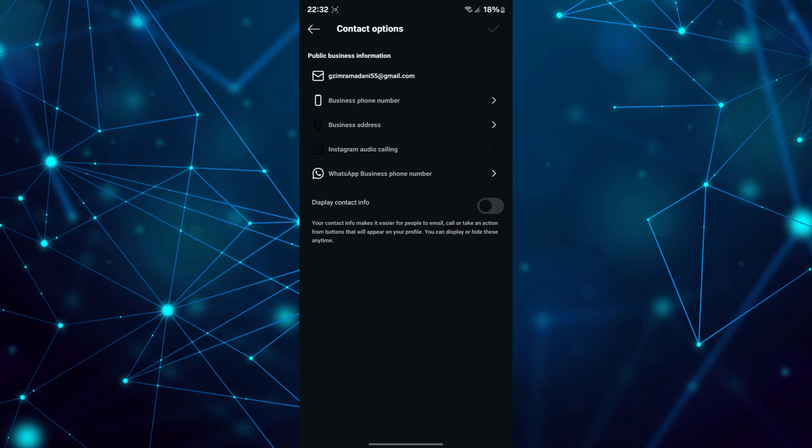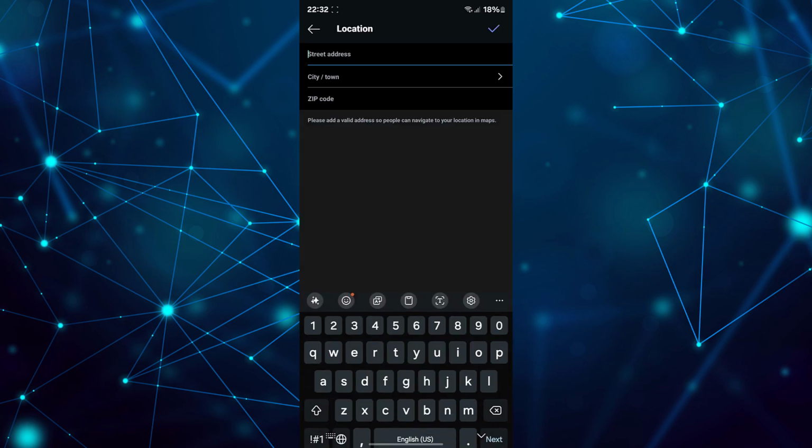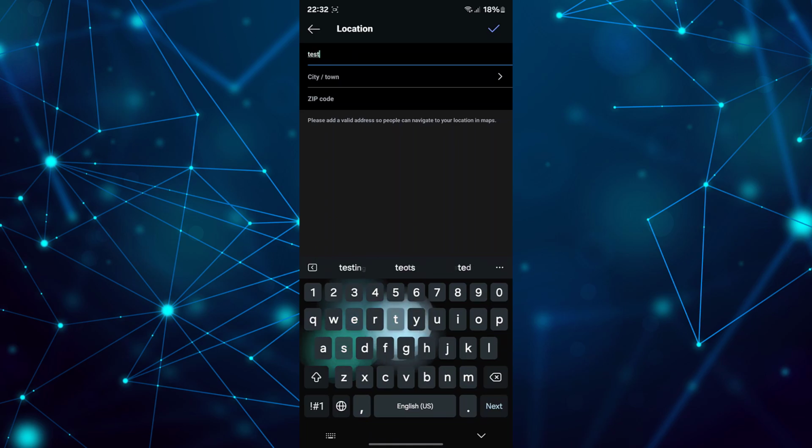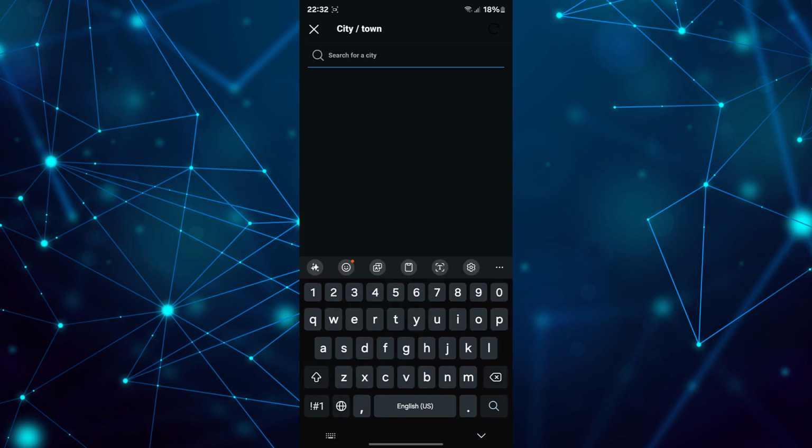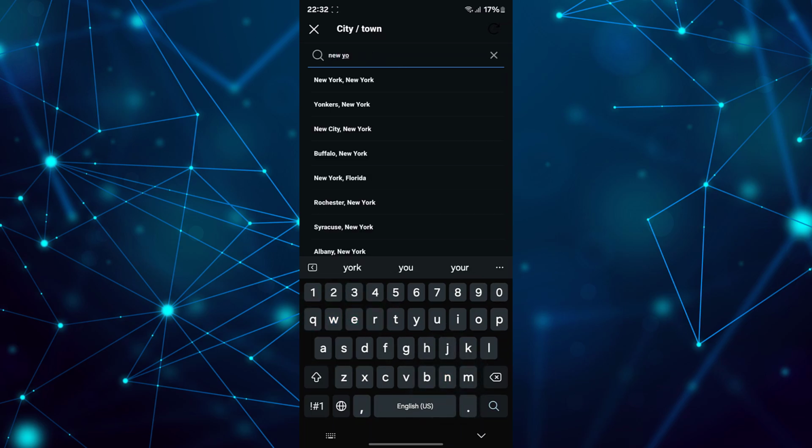Here, you'll see the option to add your business address. Tap on it, and then enter your street address, town or city, and postal code.